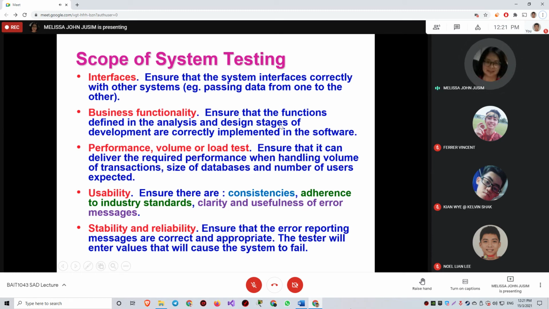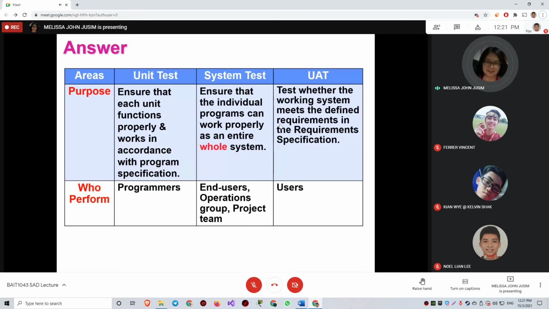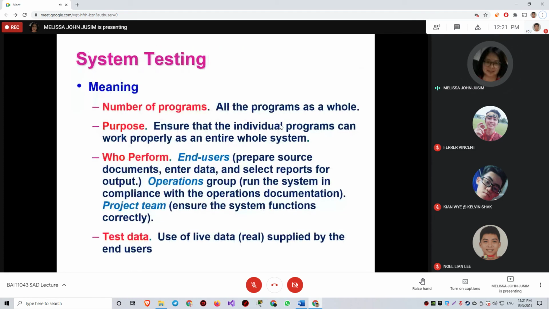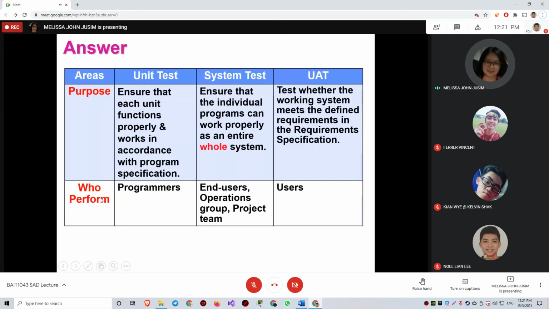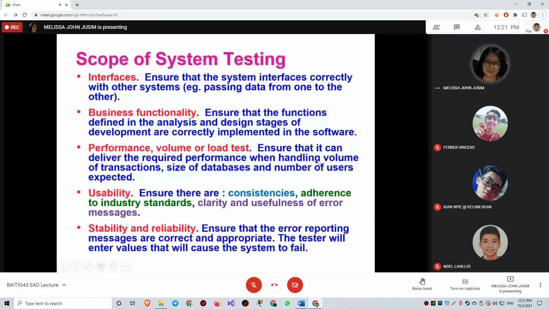That is why during system testing, we have these three groups of users, the end users and their operations group, and then the project team. Okay, project team would be the software developer team, right? So they need to make sure that what they have during the analysis and design phases of the SDLC are correctly implemented in the software. And then it will also include performance, volume, or load testing.